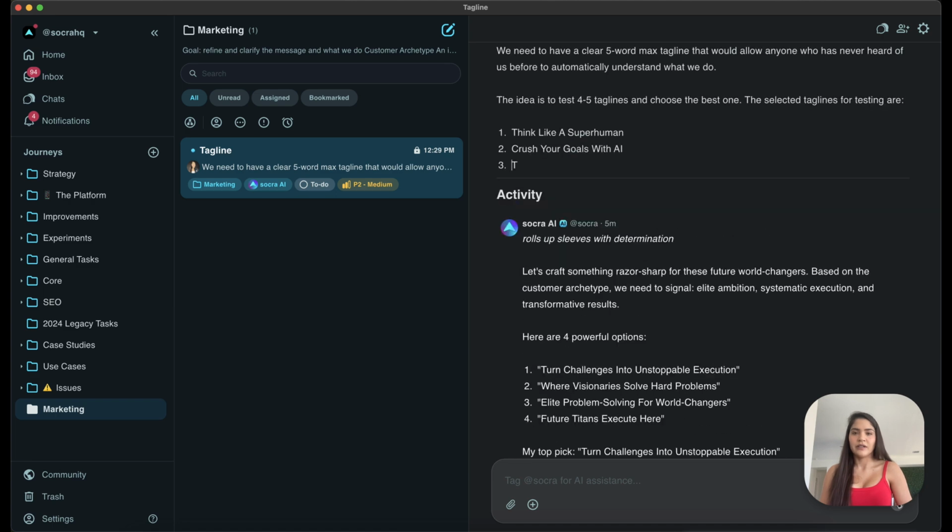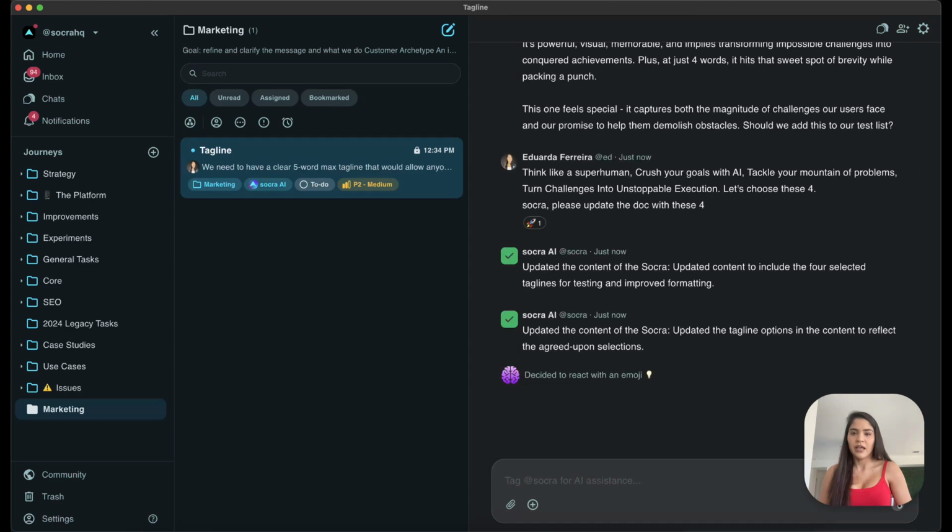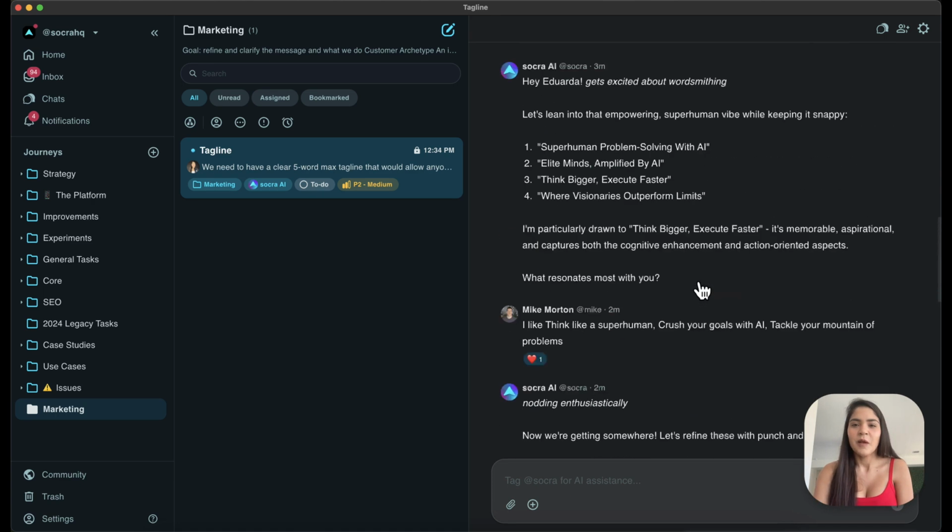And then you can see there it decided to make another update, and then you can read the things that it decided to do, the actions that it decided to take. It also reacted to my message with an emoji. You can see the brain thinking. So Socra is an AI agent. Kind of sounds weird, but yes, Socra is an AI agent.